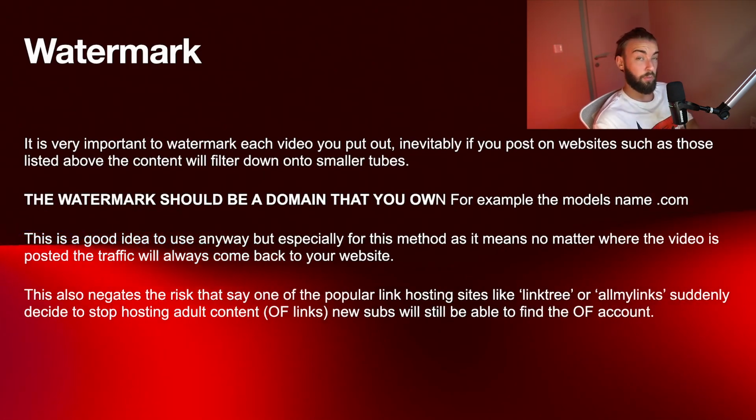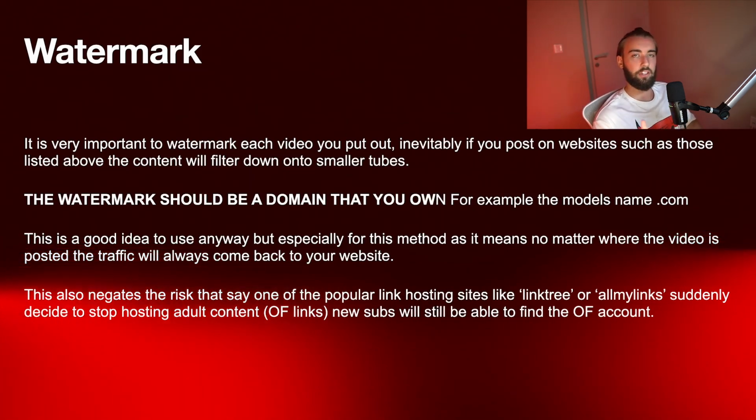Now, another reason that we do this is because it negates the risk that popular link hosting sites, you'll have heard of, like Linktree and All My Links, could wake up one morning and say, right, we're not going to allow adult content, we're not going to allow OnlyFans links anymore. We don't want to be known as a service provider that is used by OnlyFans models. The domain you can use yourself. You're not relying on anyone else. If OnlyFans were banned on Linktree or All My Links, and you've posted all these porn videos already, you're getting a huge amount of traffic in, but now the link's completely invalid, it's wasted. That entire time has been wasted. They can't find your model anymore. So that is absolutely essential. Please watermark the videos with a domain that you own. I cannot stress that enough.